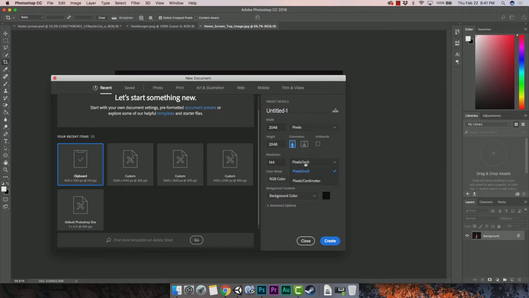The resolution is pixels per inch. That's okay, you can keep it that way. You can keep all this. I think 8-bit will be okay. It really depends on what the original image was, but we can always change that in a little bit. Background contents, it doesn't matter because we're going to make it transparent. Let's go ahead and hit Create.